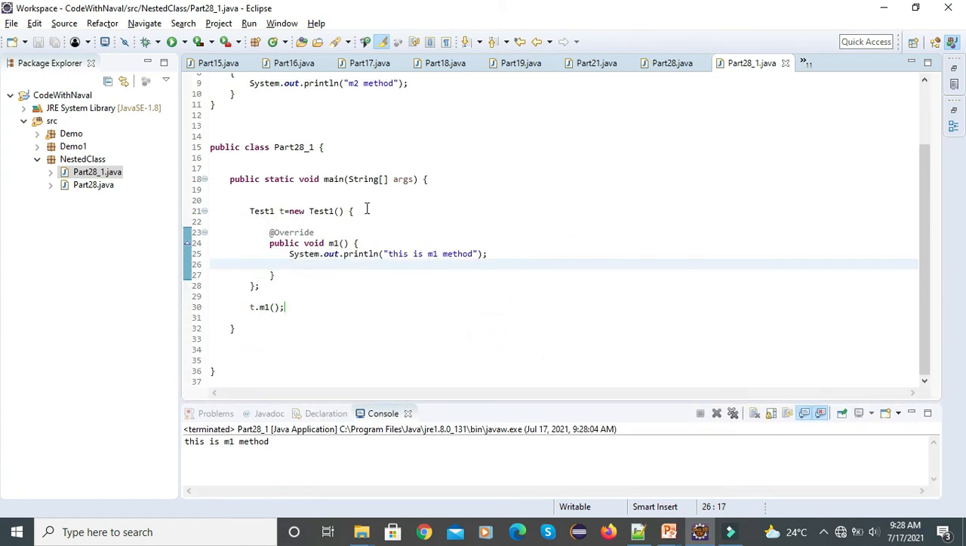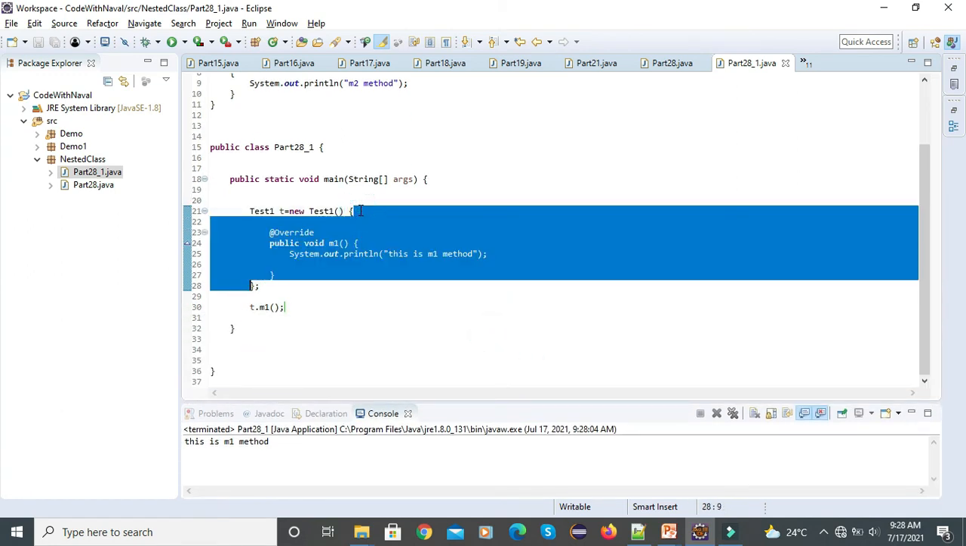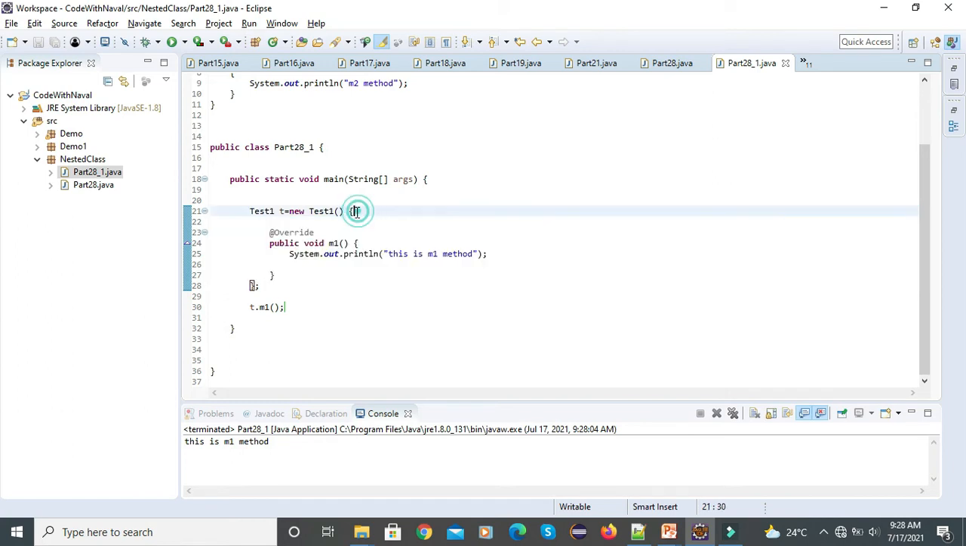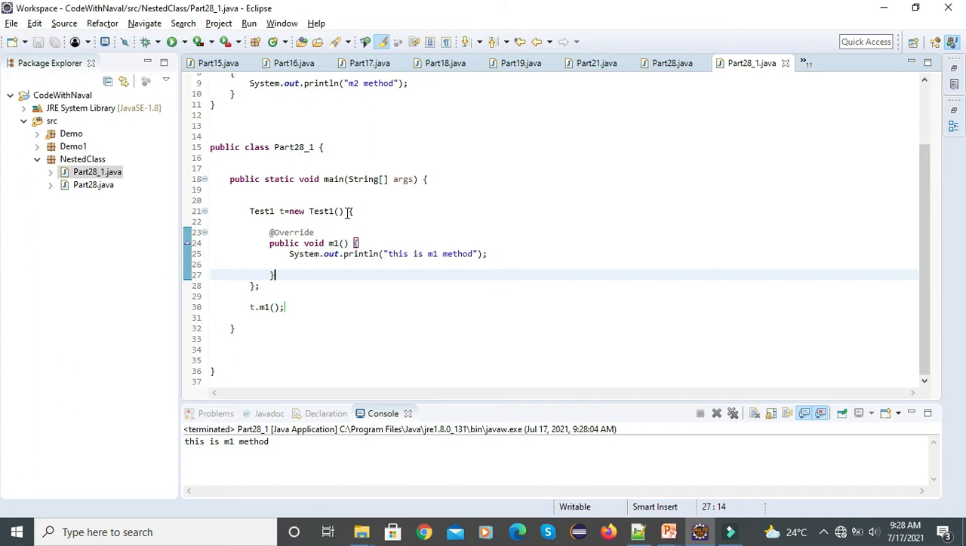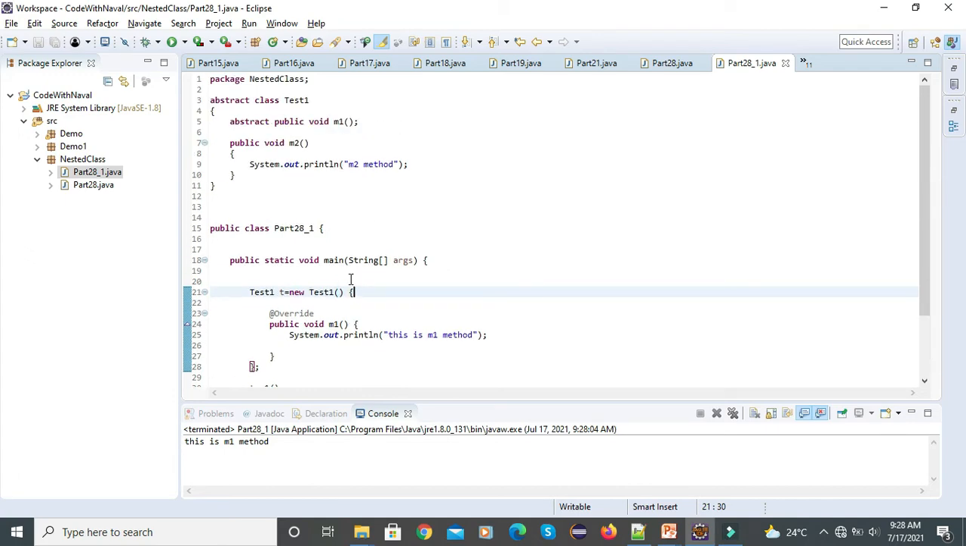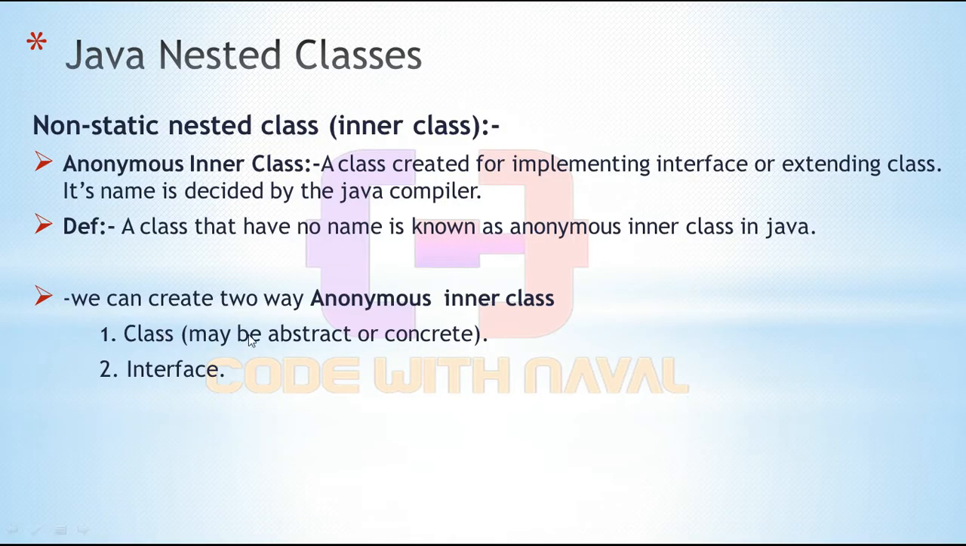Here we simply added this code. This is an anonymous inner class. This is a class. This is not like a block or something. But here we didn't provide a name. And who provides a name? The compiler only provides a name. Okay, we will see that also. Now you can see here we use an abstract class or concrete class, and as well we can use an interface also for an anonymous inner class.